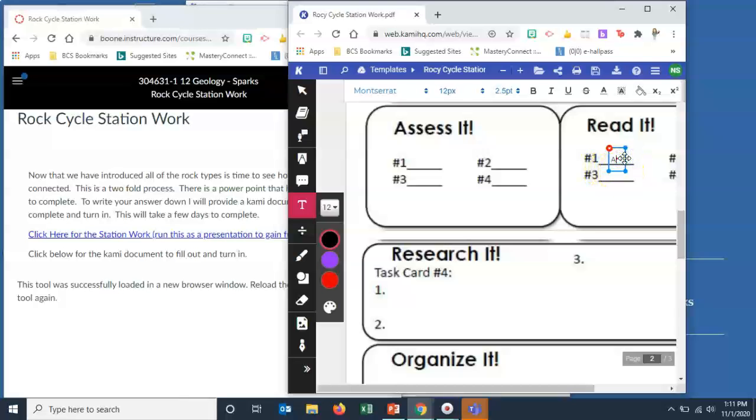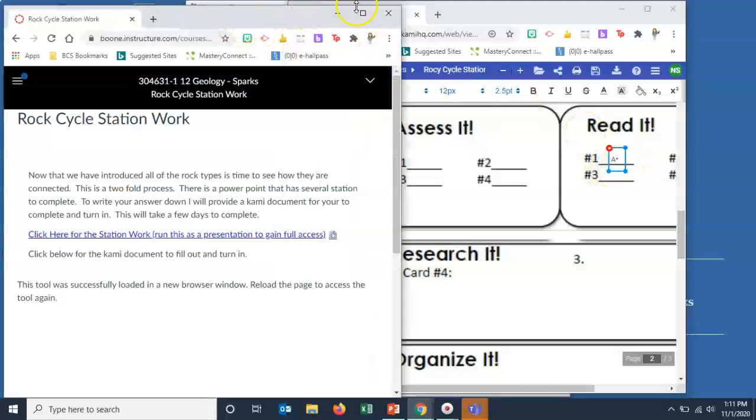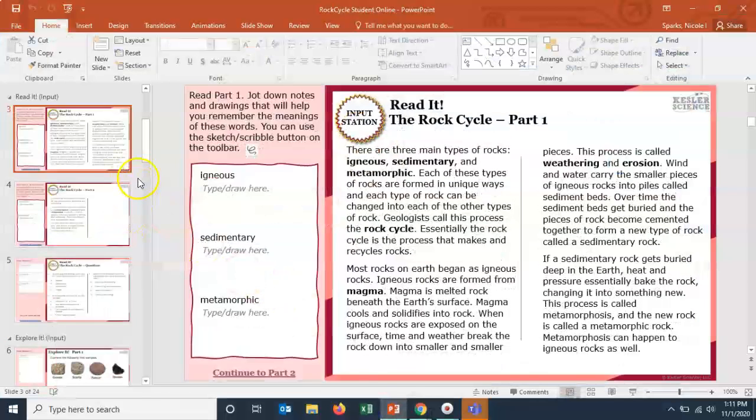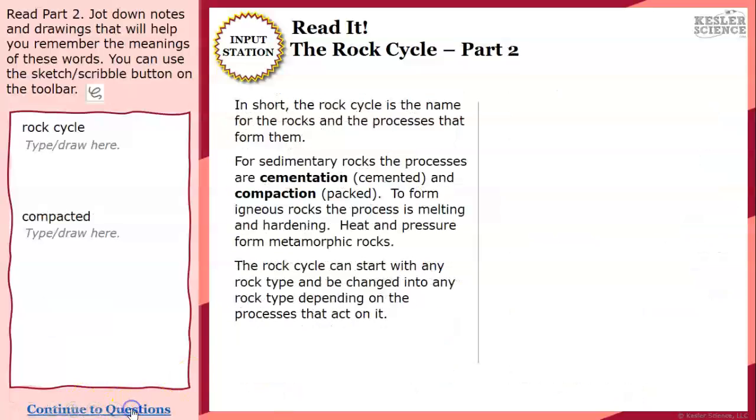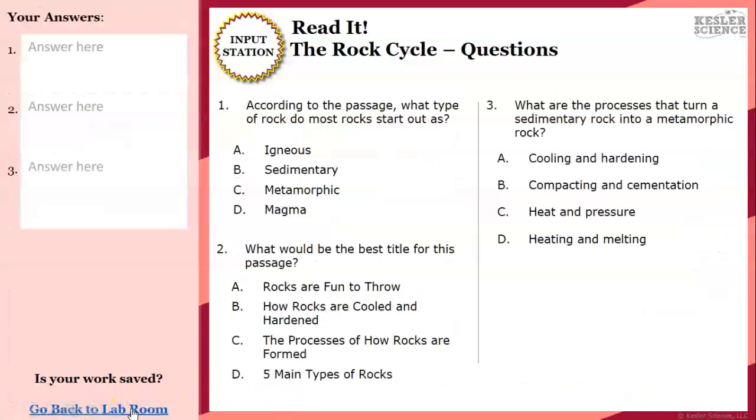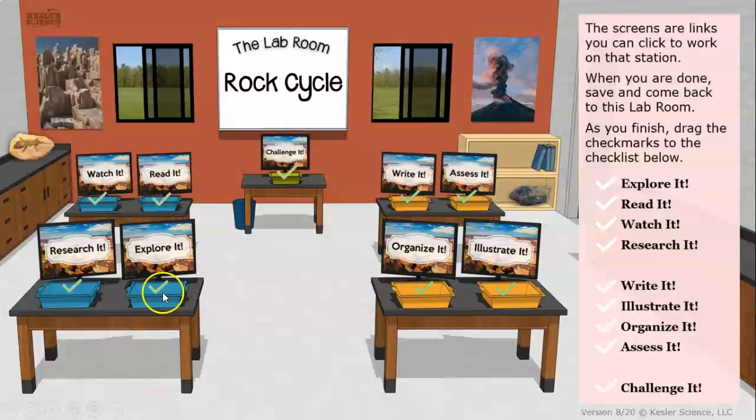And so you're going to do that. This is going to take a little bit of time. Once you've done the reading section, then you will just move back on. The easiest way to do that, once again, I'm out of present mode, is continue to part 2, continue to questions. And once you've gotten all the way there, unfortunately you can't edit it right there, which I know would be nice, but that's okay. You just go back and say, okay, I've done Read It. Now, once again, save Assess It for last.